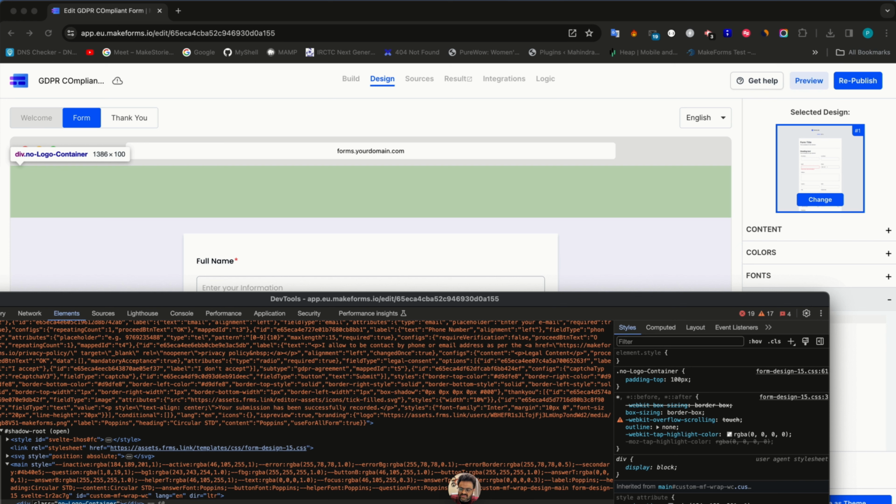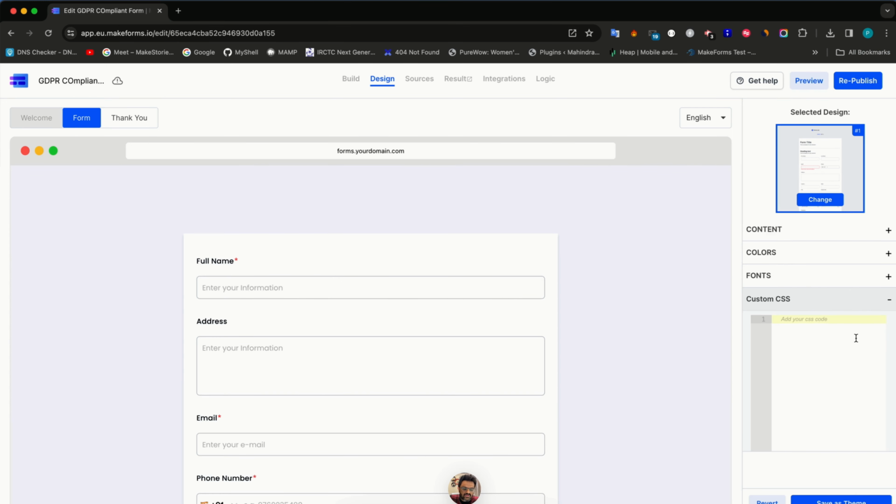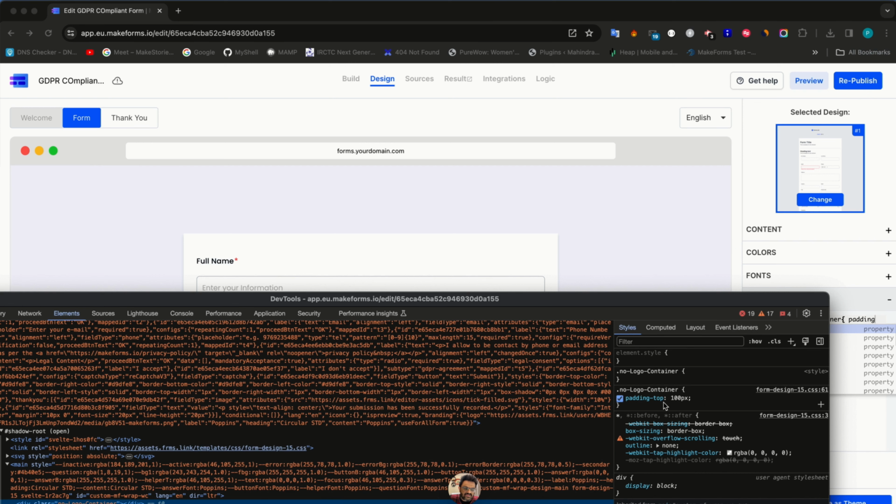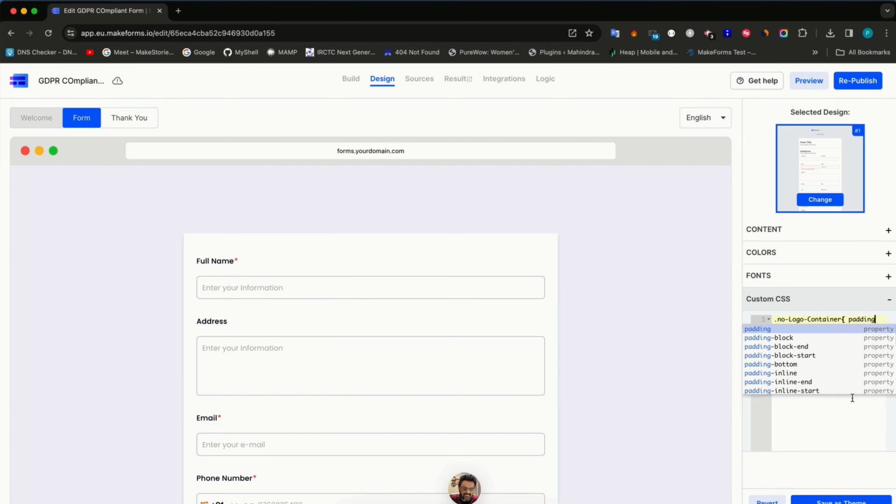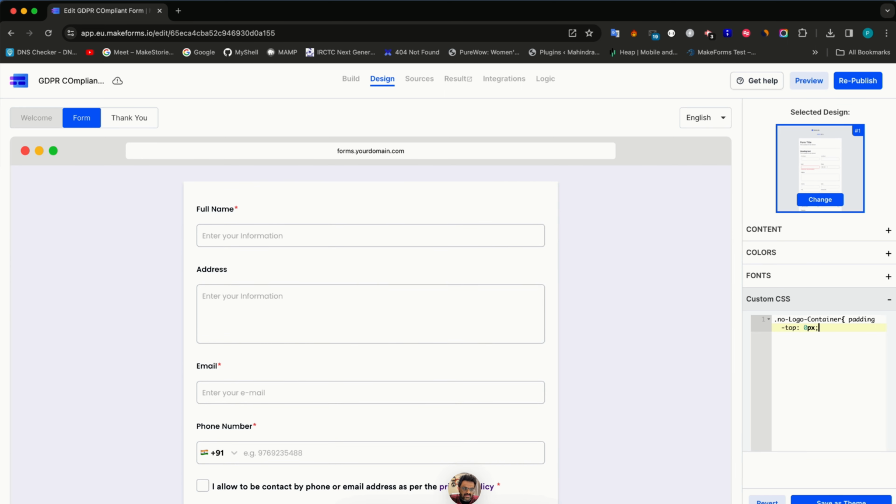So I will just copy this class. I will go in here, I will write dot for class, and then I will say padding, and let's see if it's a padding top or a padding. So it's padding top, so I would just write padding-top 0 pixel and enter. So now you can see that the padding is removed.